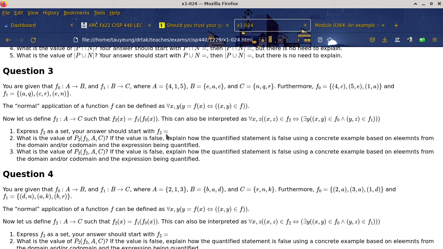Inside the set, I'm expecting two-tuples because F2 is a function. Every function has two-tuples as its elements. The first item of each two-tuple comes from the domain, and then the second item of the two-tuple comes from the codomain. So now the question is exactly what two-tuples are we expecting here?